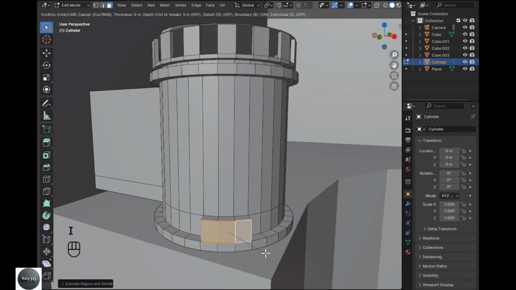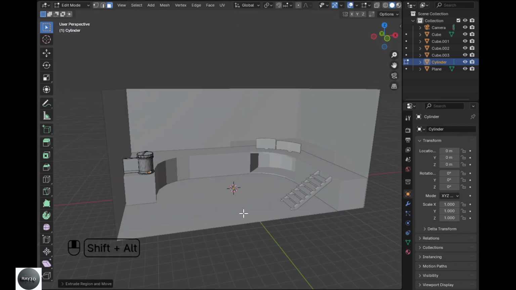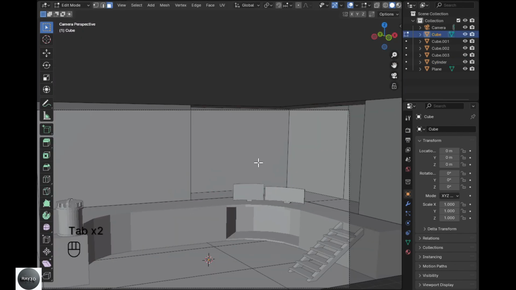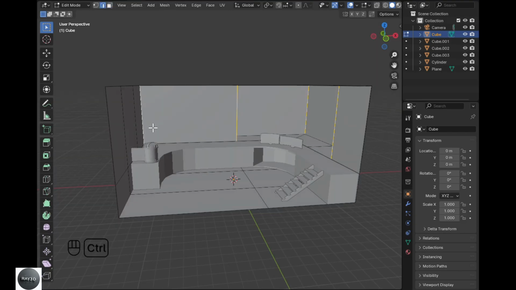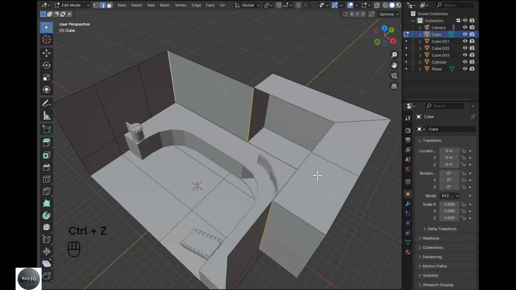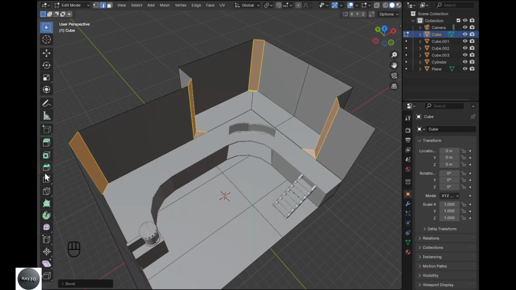From this part we are going to connect the cable to our computer. Select this edge and bevel it by pressing Ctrl+B. It gives our lab a little depth and detail.